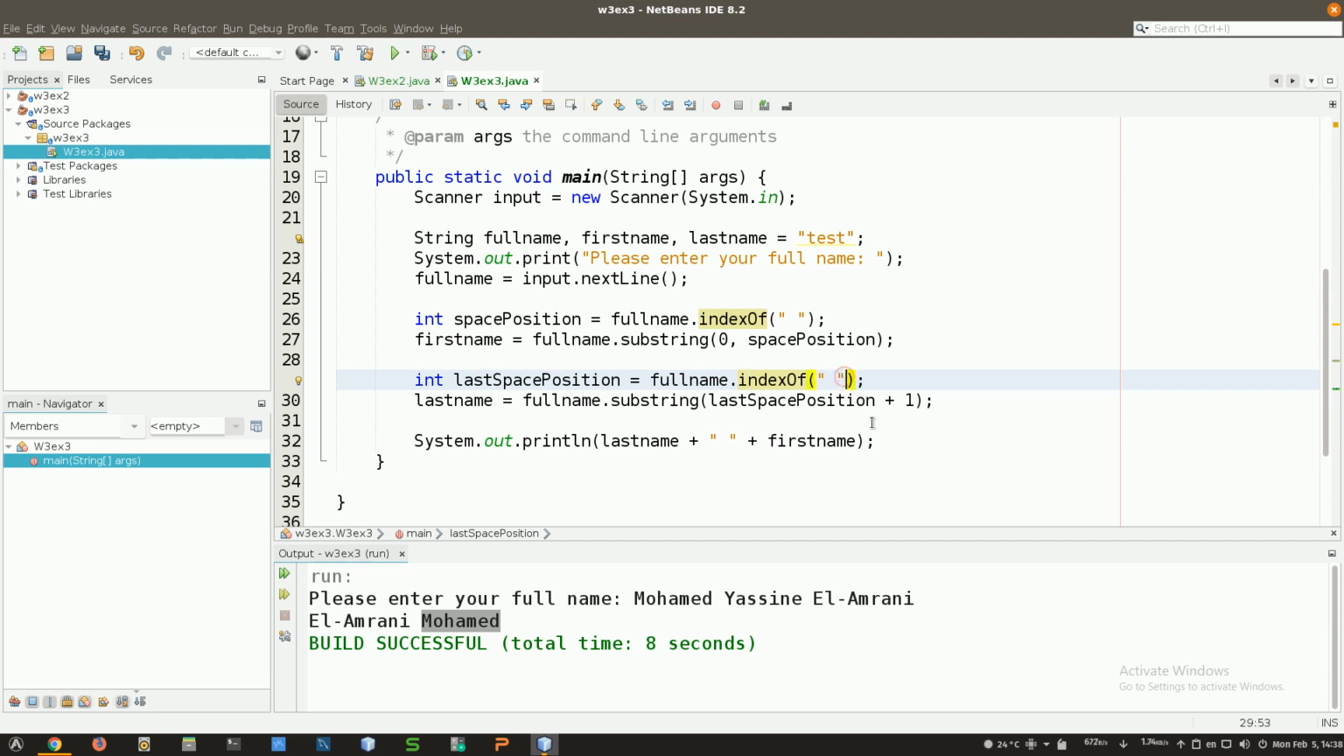Yeah, after here, plus 1. I wasn't mistaken. Plus 1? Yeah, then the space position. Plus 1 plus space position. That's what you mean? Yeah. No, that's... or I think... Okay, hold on. Let's just see something.